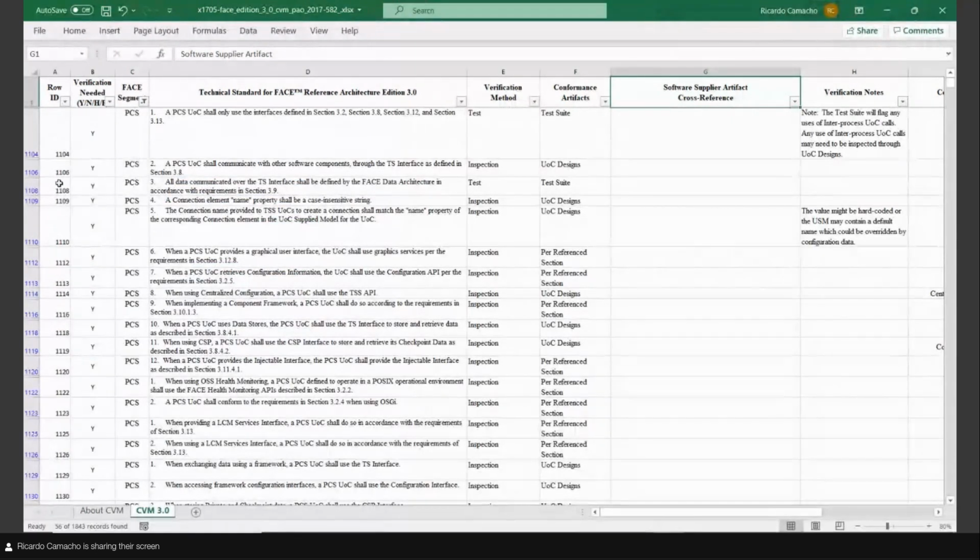And you can see the unique IDs. All of these elements here are requirements that need verification. Again, the FACE segment that I'm building my piece of software for, in this case, is the PCS. So it says here, for example, for number 1, the PCS UOC shall only use the interfaces defined in section 3.2 and 3.8 and so forth.